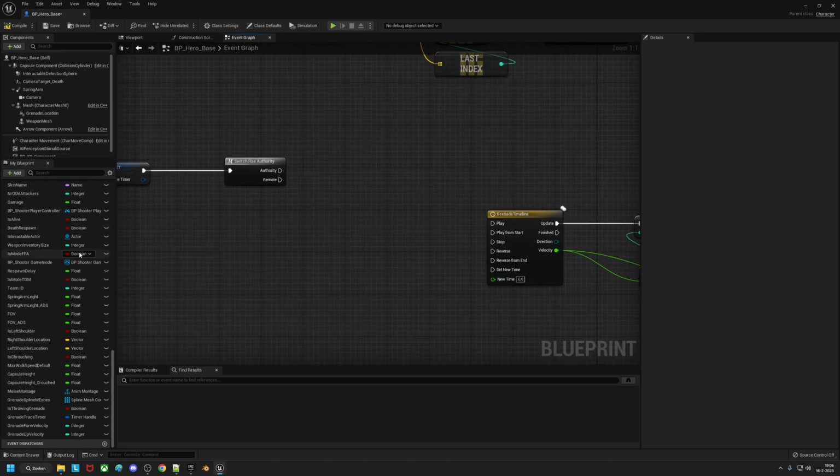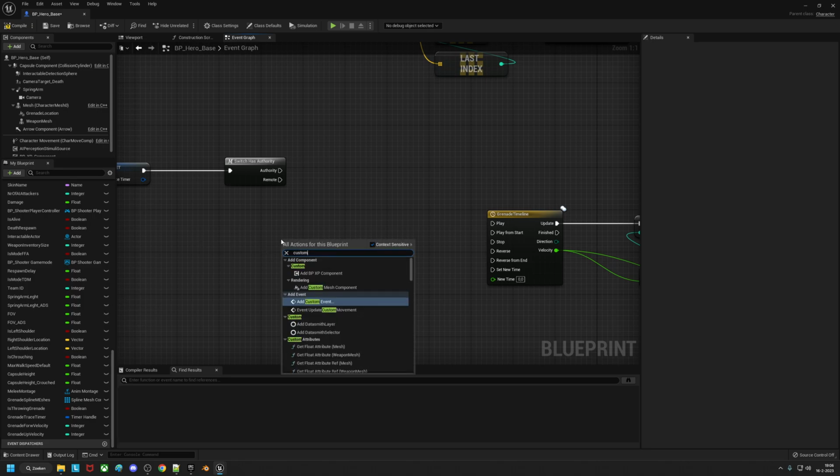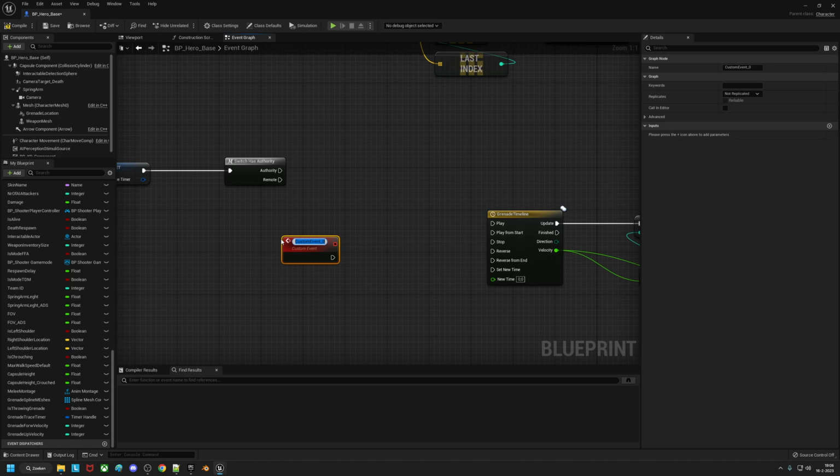Now let me double check my notes quickly. We need a server replicated event. So we want the server to run this timeline. So we're going to create a new custom event. And let's call this something like a server grenade velocity.